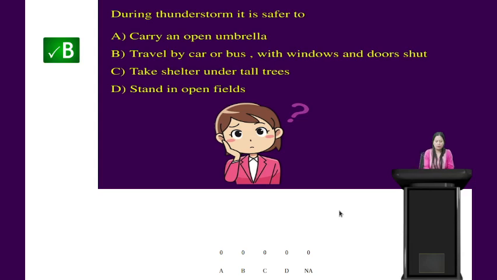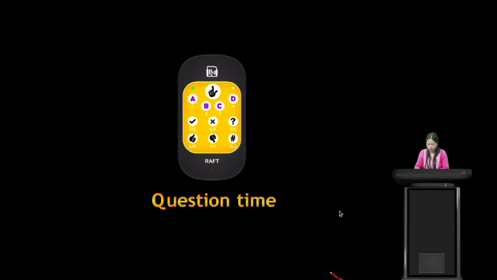But it is not safe to carry an open umbrella. It is not safe to take shelter under tall trees, and it is not safe to stand in open fields. So out of these four options, the correct way or the safe way is travel by car or bus with windows and doors shut. Alright, students, very good. Let us proceed.